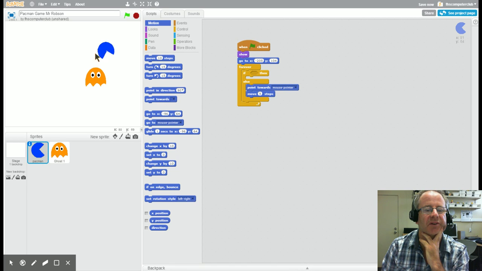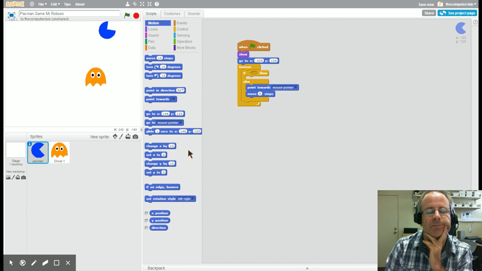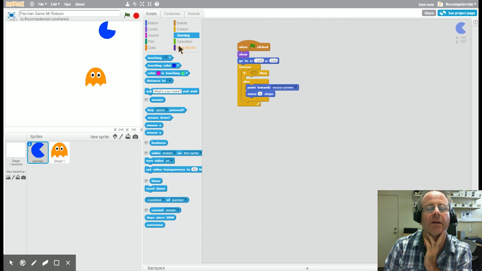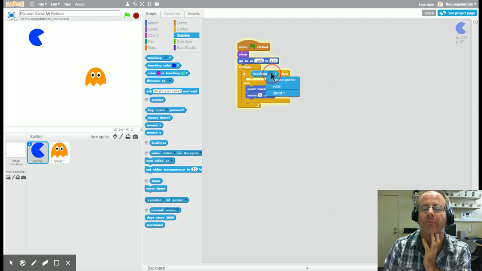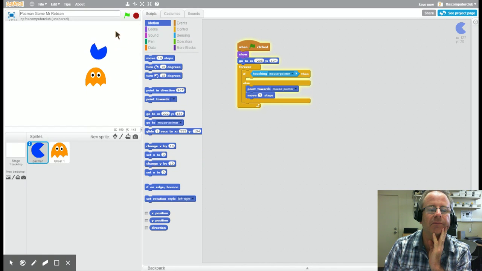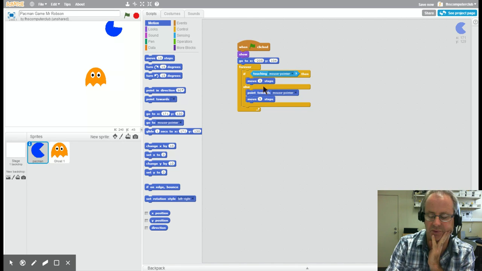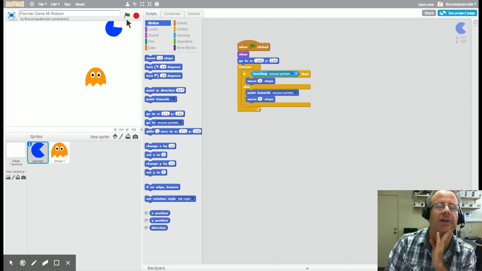But this is what happens when it touches, and we don't want that to happen. That's why we're using this if else command. So we're going to say if touching mouse pointer, which is under sensors, if touching mouse pointer, we want it to stop. Think about how you could do that through motion. If it's moving 10 steps, that's not going to do it. What about if we make it move 0 steps? So its motion is 0. Let's try that.